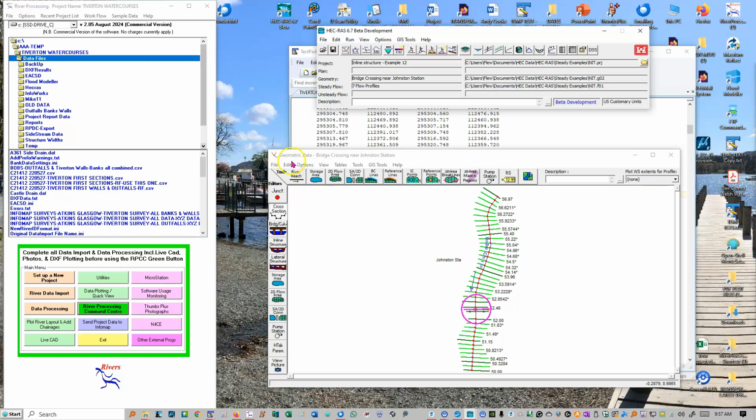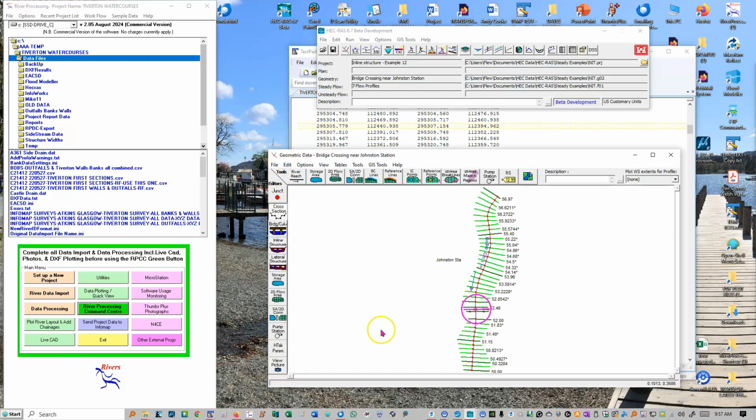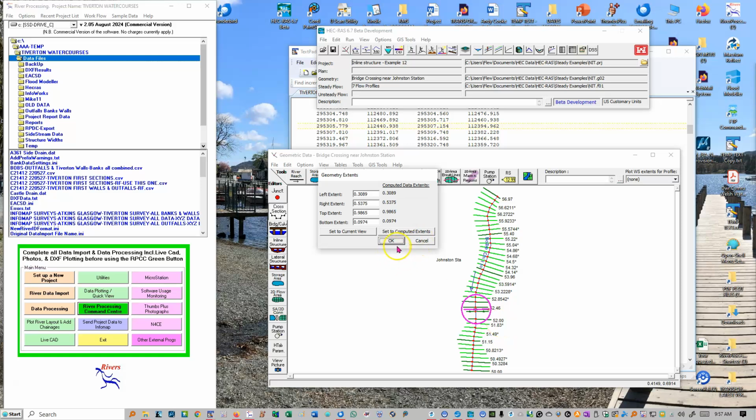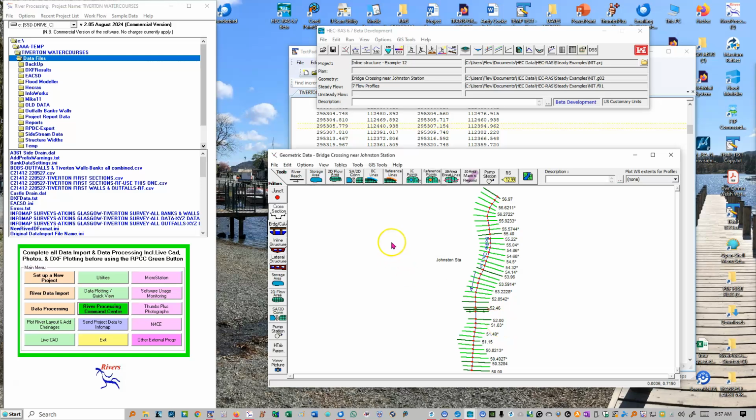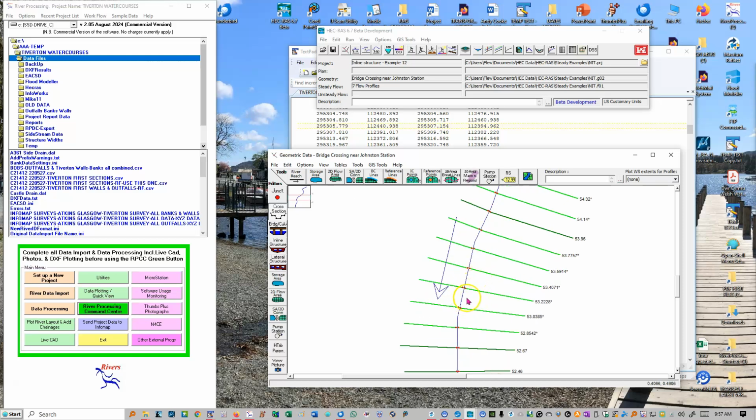I can edit, I can bring some data in, and you get what is basically a Mickey Mouse plot of the data. They try to interpret these coordinates here, and sometimes we have to set the geometric extents, and that's how it is. The river is running north to south, and you end up with your green cross sections over to the open channel.